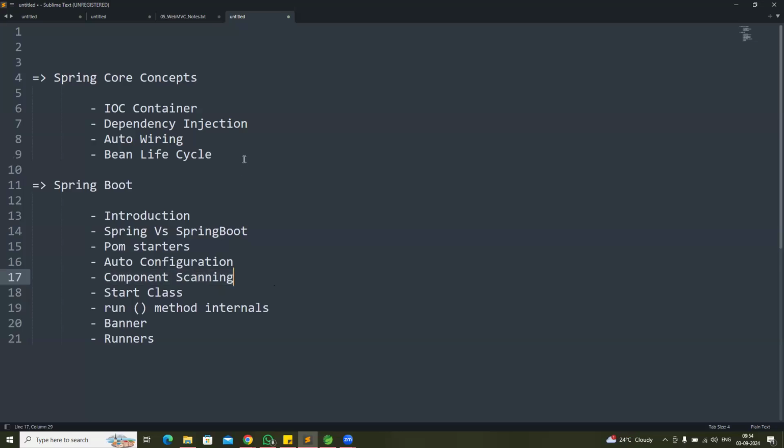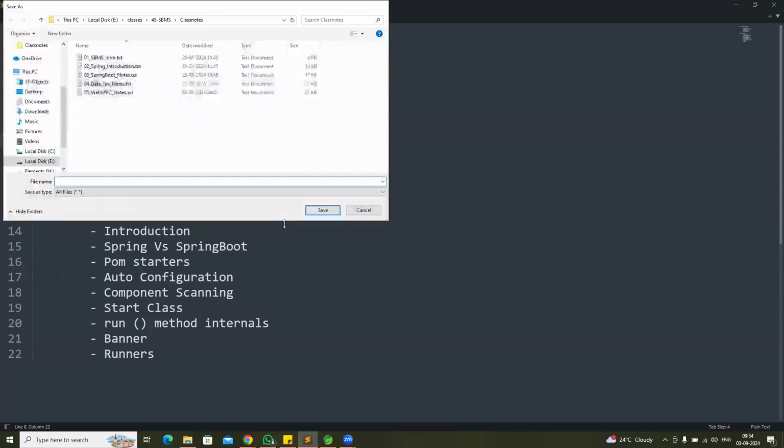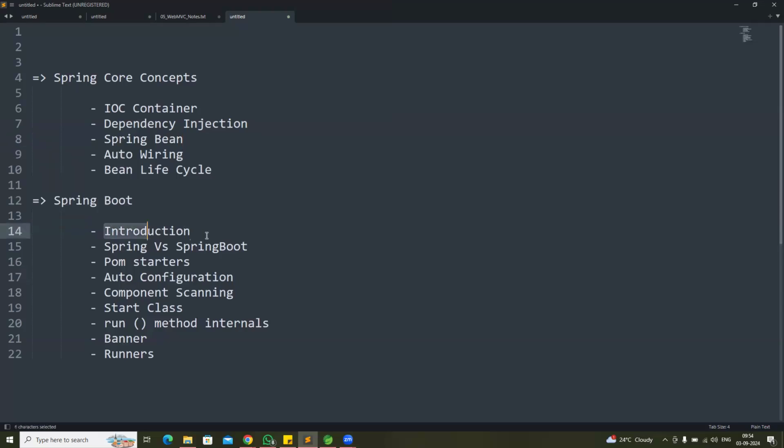beans available. Okay, bean lifecycle, auto wiring, dependency injection, Spring bean we understood, auto wiring we understood, bean lifecycle we understood, and we discussed about Spring Boot introduction, Spring versus Spring Boot, POM starters we understood, auto configuration we understood, component scanning, start class, run method internals, banner, and the runners concept also we discussed.